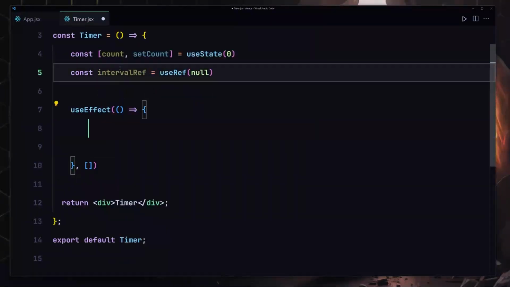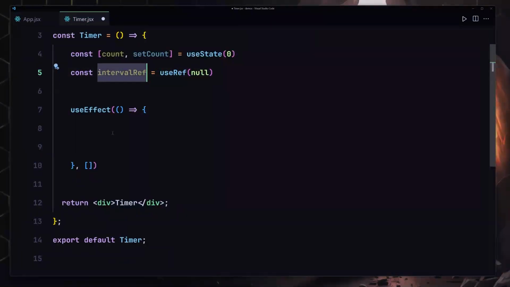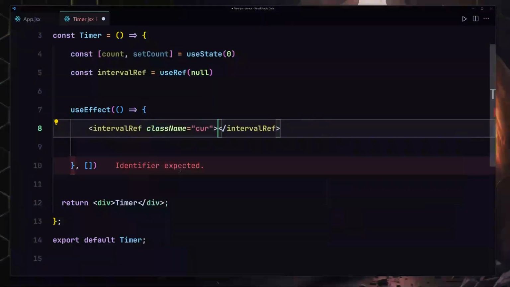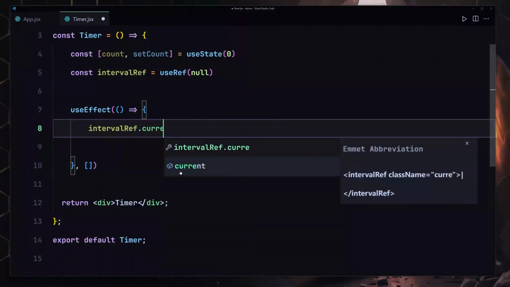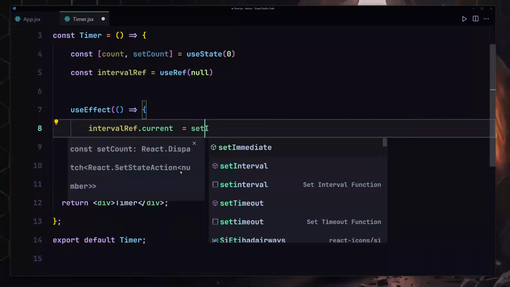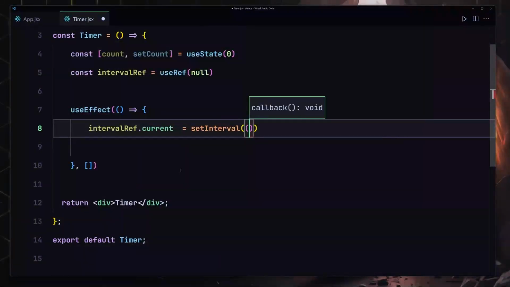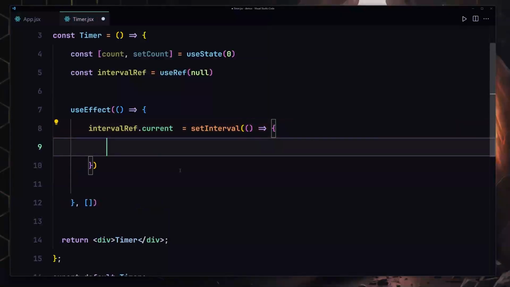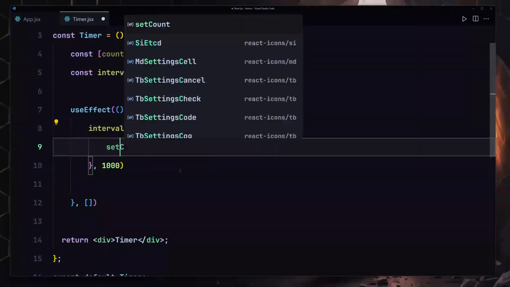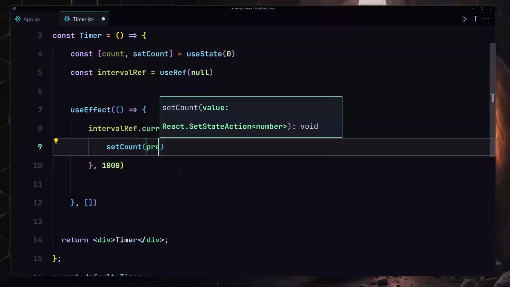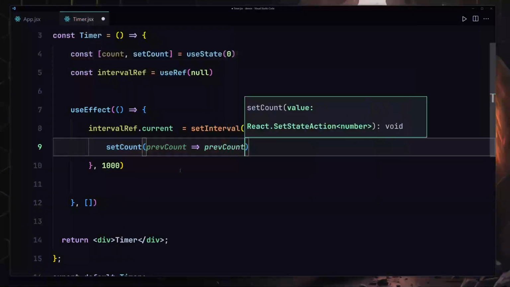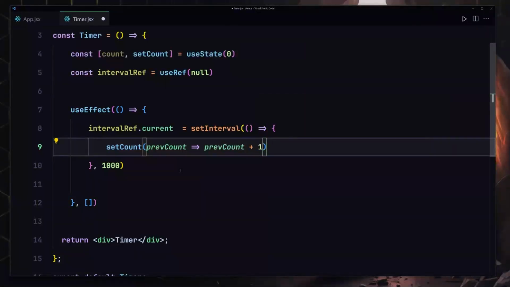Now I'm going to get my interval ref, and here we are only interested in the current property. So I'm going to grab my current like so, and that's going to be equal to the JavaScript built-in method called setInterval, and here we are going to be passing a callback function, and I'm going to give it 1 second, which would be fine for a timer. I'm going to write setCount, and here we have to specify our previous count, and also add 1 to our previous count, like so, and that's going to be it.